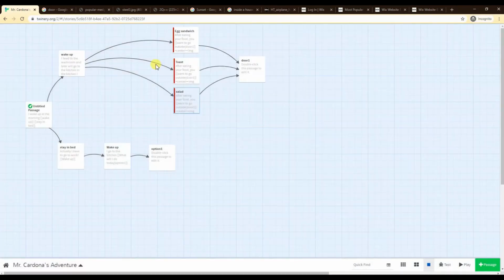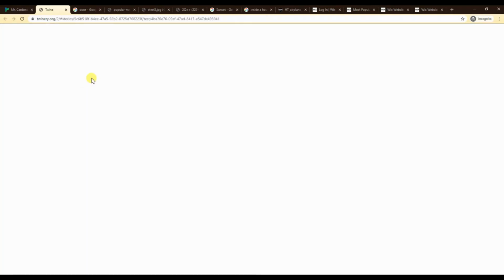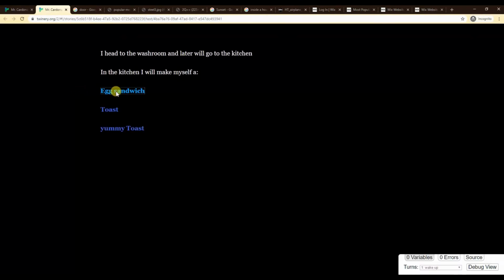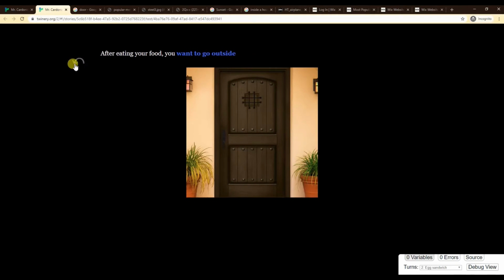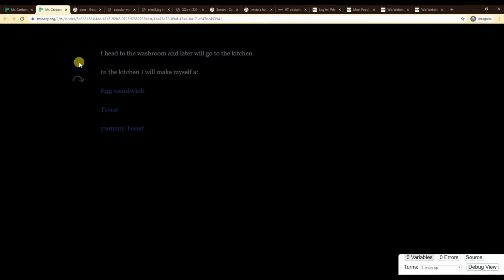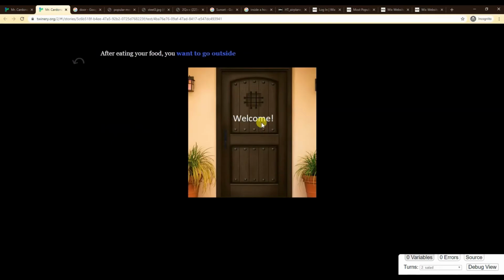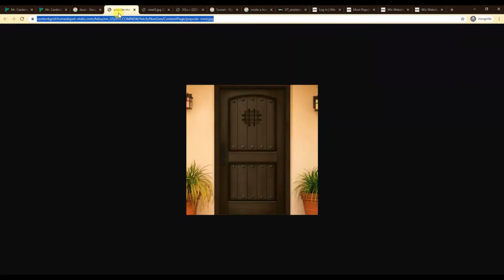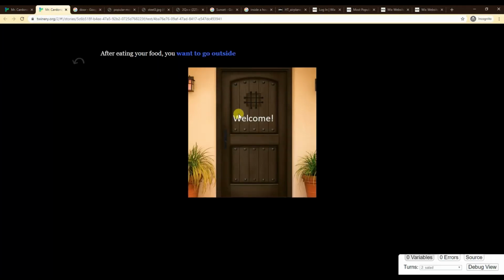So if I compare now, I have three different doors. So let's see what they look like. The first one is the egg sandwich. I go back. I have toast. If I go back, I have the yummy toast. And this one here was my own picture because I took the first door and I went on Paint and I added the word welcome to it. Kind of like a welcome sign.